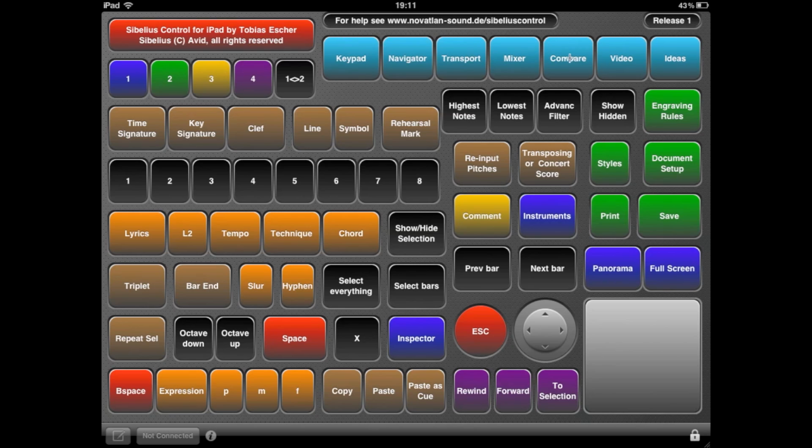Up here, those buttons open the corresponding windows. Please note, if you're using Sibelius 6 or earlier, the transport button will actually open the playback window. This window was renamed in Sibelius 7.